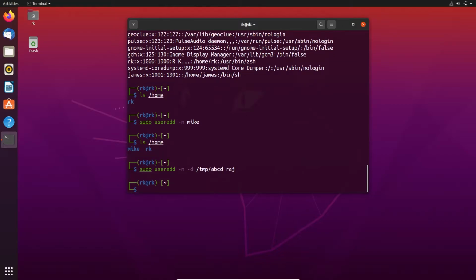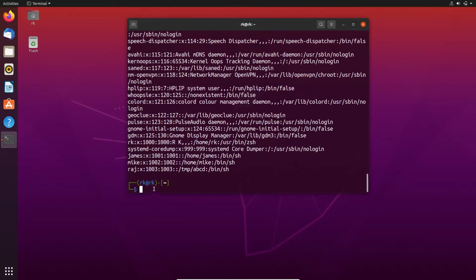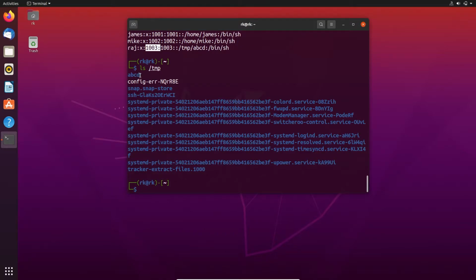Let's display the password file again. Here you can see the home directory for Raj is /temp/abcd and the user ID of Raj is 1003. ls /temp. Here you can see abcd.